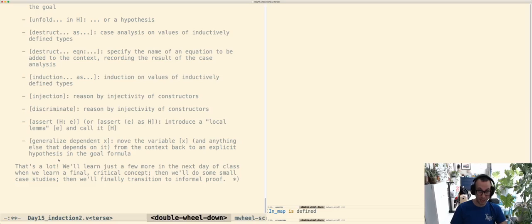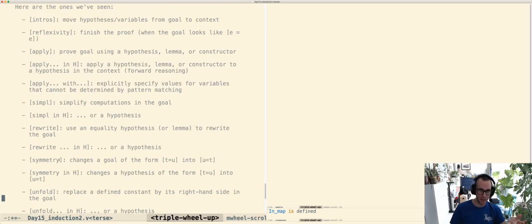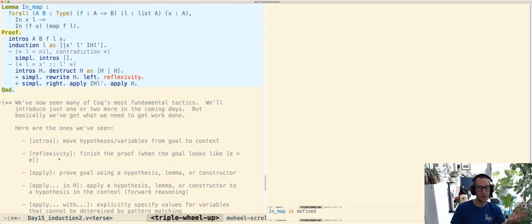After that, we're going to do some case studies. After tomorrow, we'll have learned the last important thing we need to be able to do basically all the math that we're going to care about in Coq. And then after, I think, 2 days of those case studies, we'll finally move on and start doing informal proof, start seeing how to take the understanding that we've developed in Coq and apply it to doing reasoning just on paper. So great. We're a little bit over halfway through our incredible proof journey.